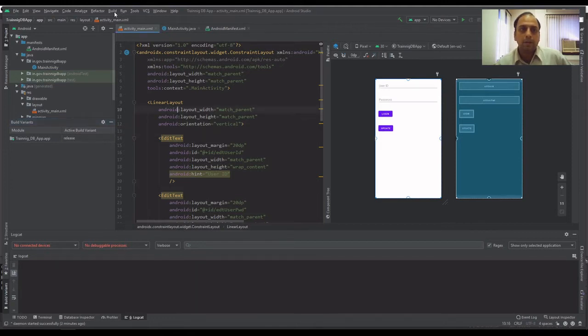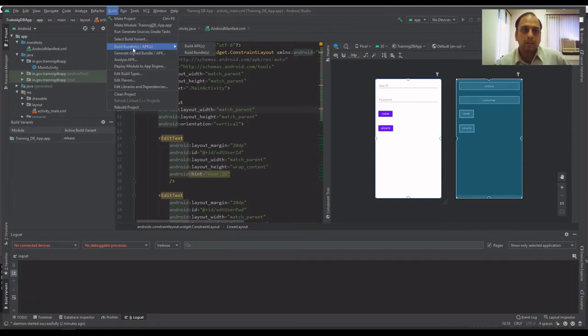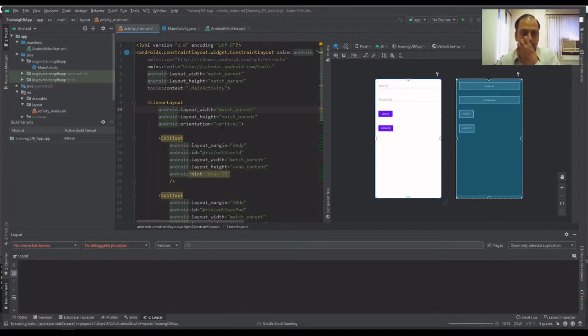Then go to build and click on build bundle or APK, click on build APK, and it will simply compile your entire program and it will create a simple APK file. That APK file can be distributed using any media. It can be email, WhatsApp, messaging, anything. And once the user gets that APK, he can simply click that APK and install it on his mobile.